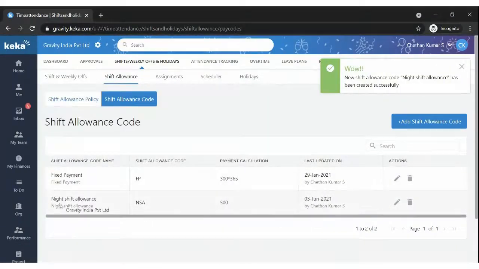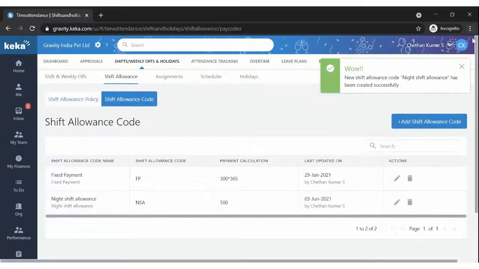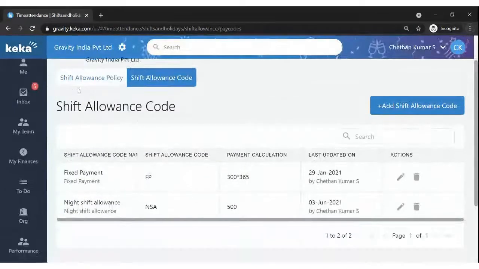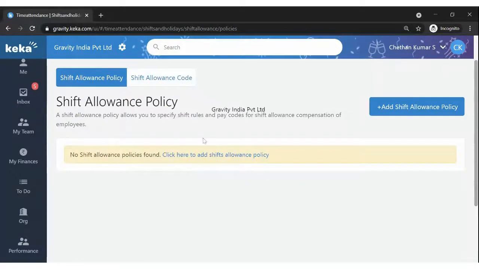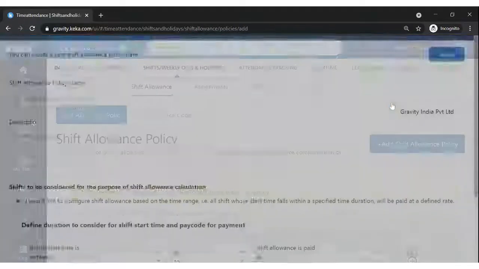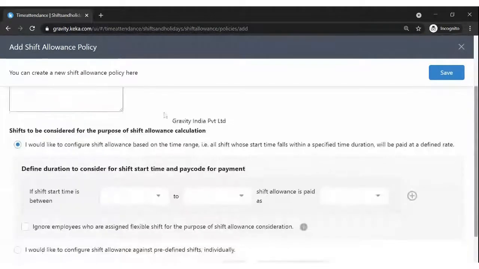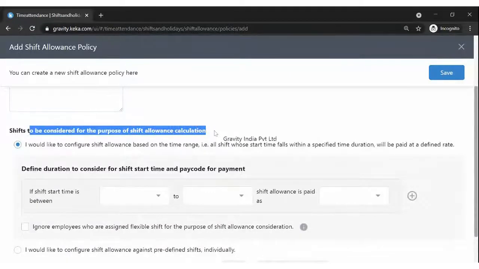So we have created something called night shift allowance. Okay, night shift allowance is created. Now we have to create a shift allowance policy. So to add shift allowance policy, general, okay, webinar. Shifts to be configured for all purpose of shift allowance configuration.